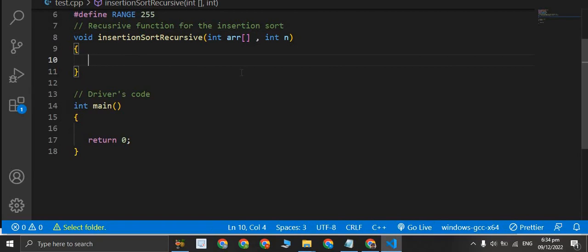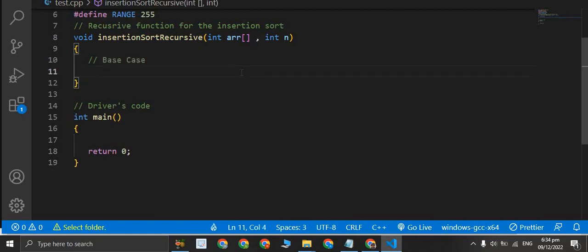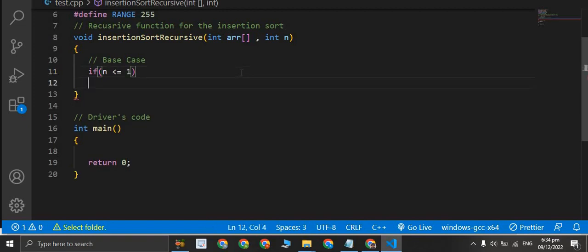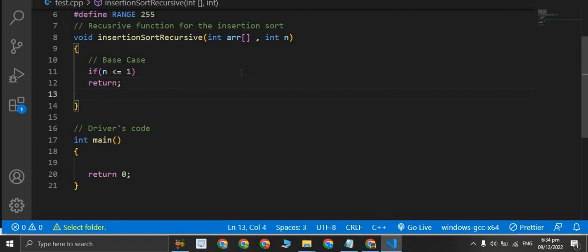Now we will check the base case. For the recursive function, you have to always define a base case to stop the recursion, otherwise it will keep on looping in the function. So our base case here will be if n is less than or equal to 1, then we want to stop our recursion and start returning the functions. Now sort first n minus 1 elements.